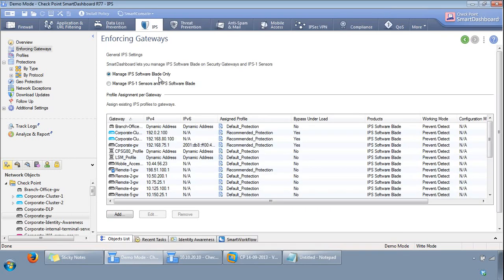So if we move on to the next bit, which is profiles, or we can actually have a look at this section here. So this is the part I was mentioning earlier. Smart Dashboard lets you manage IPS software blades on security gateway and IPS-1 sensors. So manage IPS software blade only, so that's the software blade on the Check Point gateway itself, or manage IPS-1 sensor appliances and software blades.